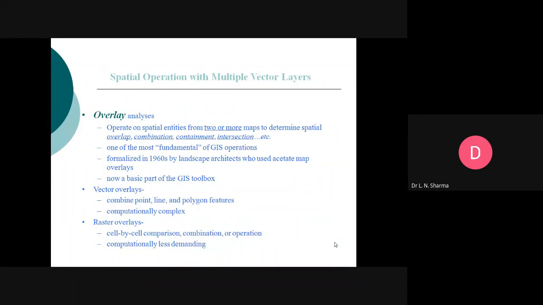Then overlays. You can overlay, that is, operate on spatial entities from two or more maps. There are two different maps. And I say, take information about the soil from one map, take information about the crop from the other map, and overlay to see which type of soil is supporting which type of crop. This is known as overlay, where spatial data are overlapped and combined.